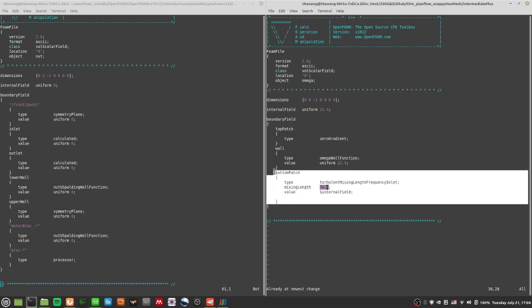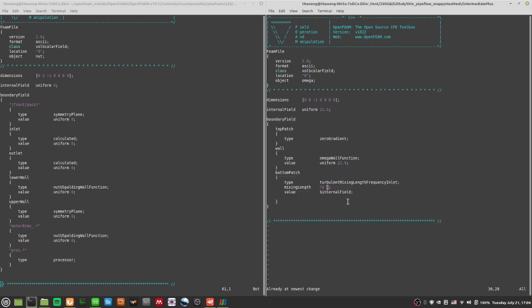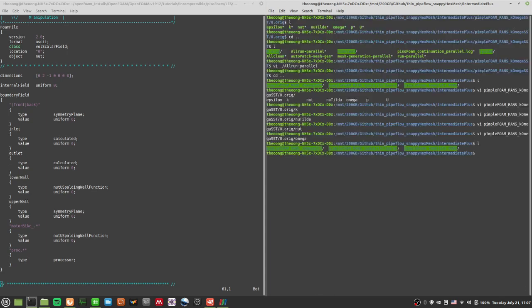And a few things I want to note since the last time. Actually, I forgot to change one of the boundary conditions for omega. At the bottom patch, the mixing length was not supposed to be 0.07, but actually much smaller, 7 times 10 to the power of -4, because the whole pipe actually shrunk. We shrunk the pipe manually. So that's one that I will be uploading to Git again.